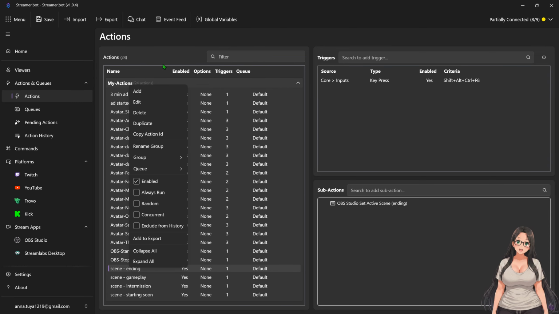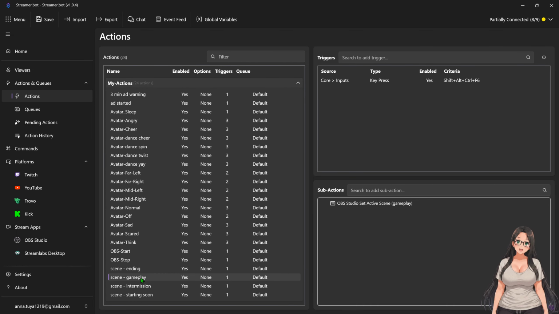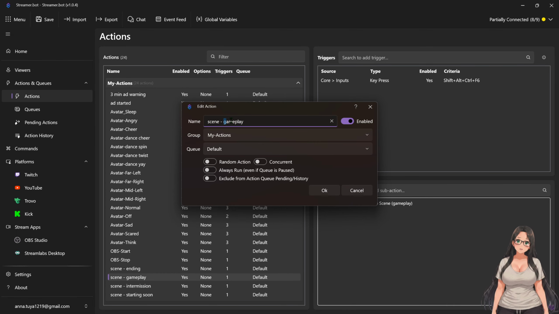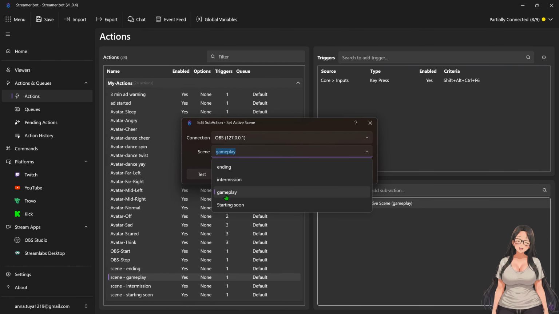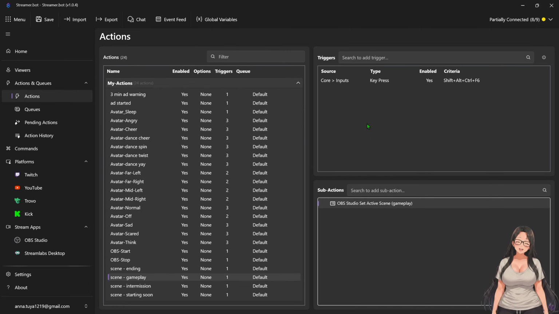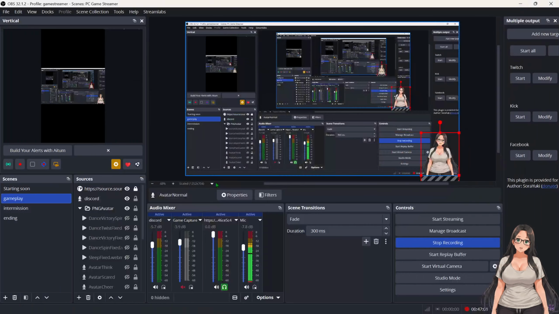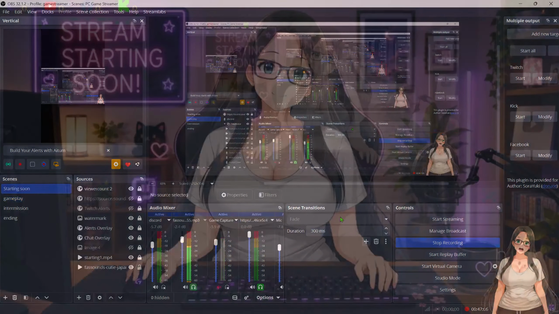So once you get that set up, then you can duplicate that, double click this, change it from ending to gameplay. Over here, change this from ending to gameplay. Then do the same for your intermission, your starting screen, or whatever your scenes are called. You do whatever is best for you, and you set up the hotkeys however it is best for you. It's all about what you're comfortable with and what helps you. As you can see, I can quickly change between my scenes, like, hey, I'm ready to start a game.